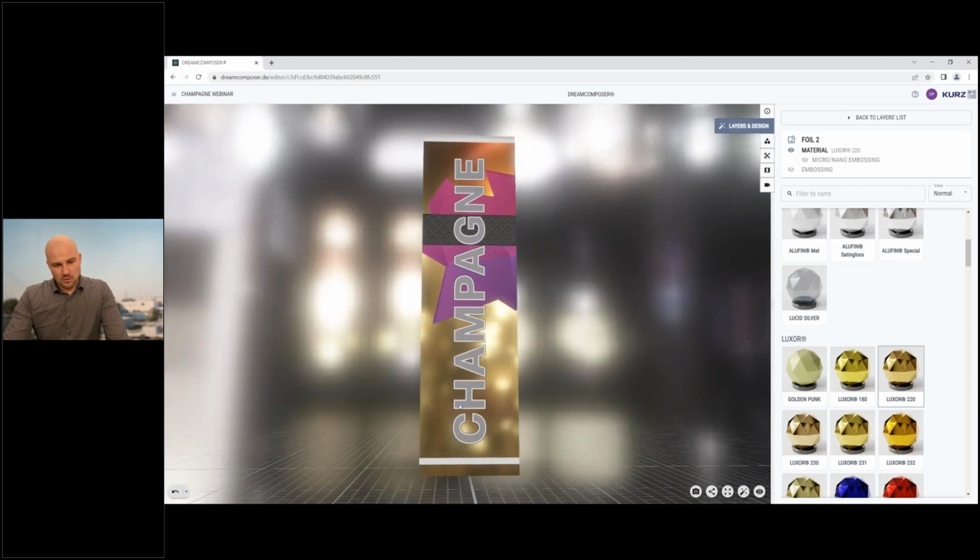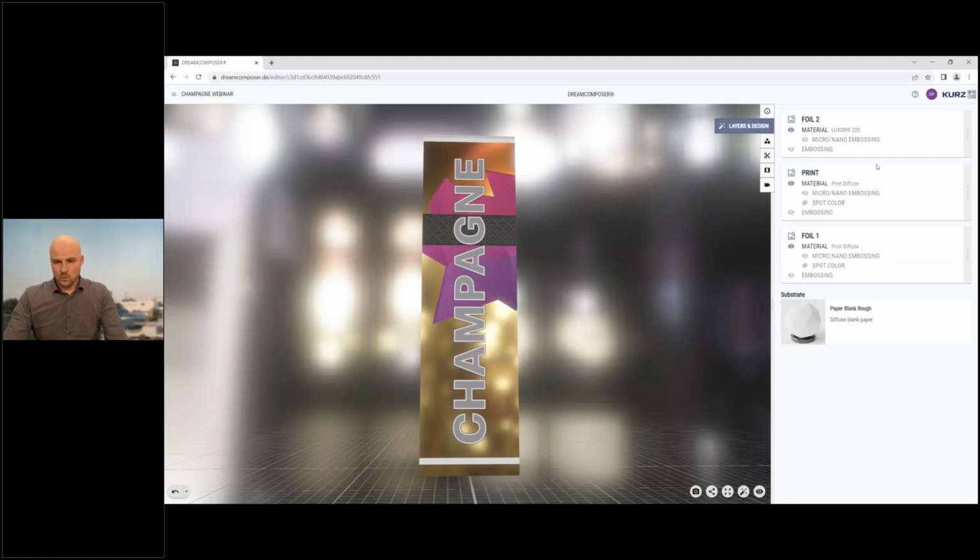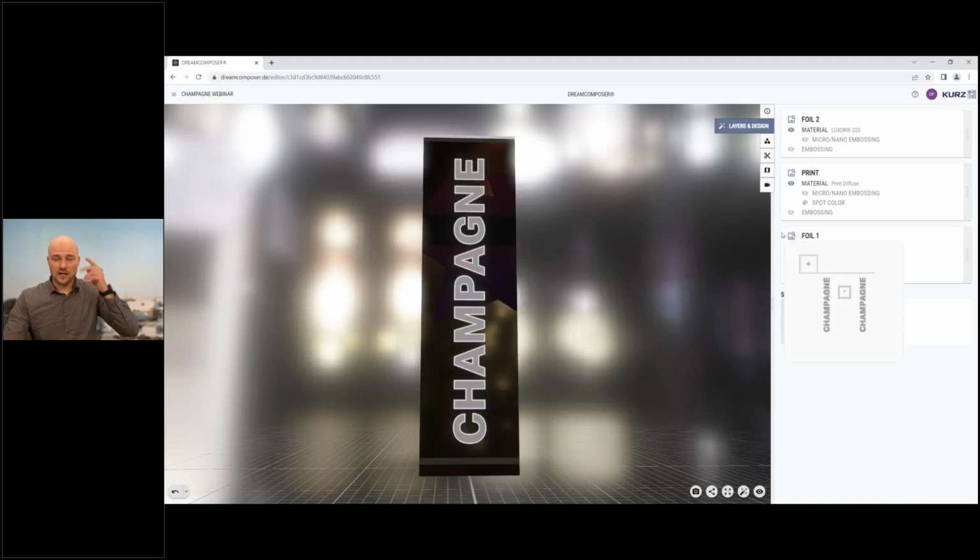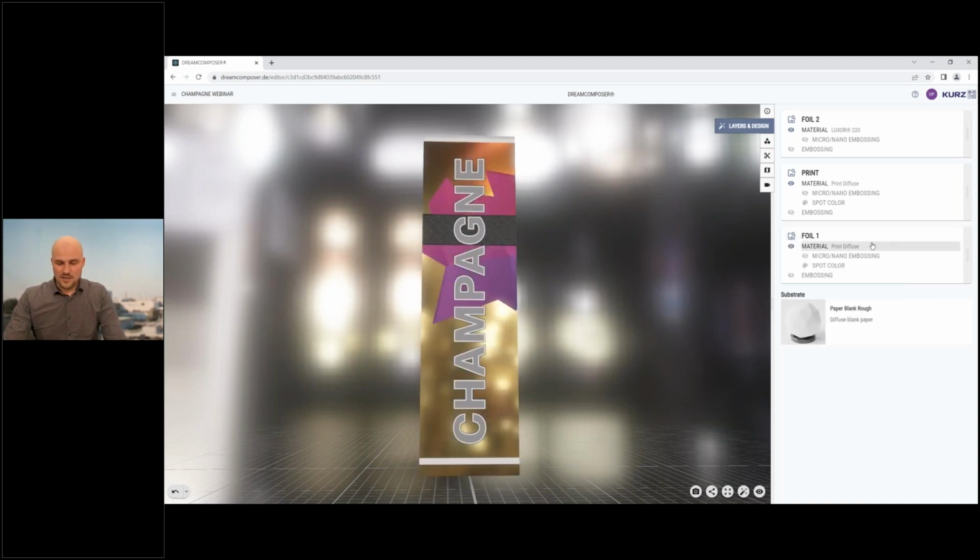When we want to embellish the letters here as well, these are not in this layer, so we would need to go back to the other layers as well, and we do that by going back to the layer list. And we can see down here is foil 1, so we've seen that when we hover over it, these are the letters that I want to embellish. And it's the same procedure.